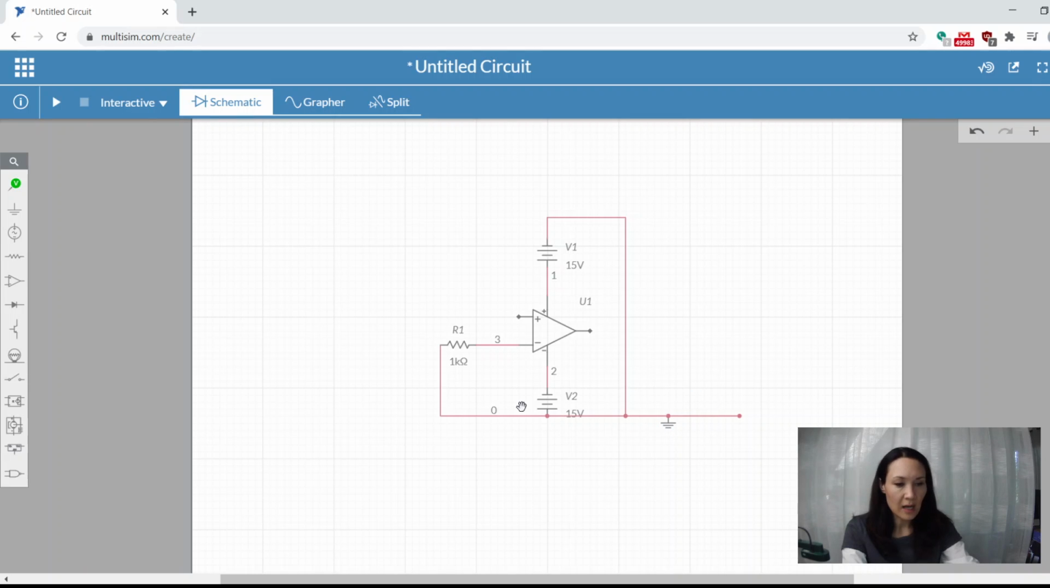So now I've designated this as my 0 volts, and I've connected my plus VCC, the other side of it, to ground, and I've connected my minus VCC, the positive side of this one, to ground. And I've also connected ground through a resistor to the inverting input to my op amp. Okay, great.